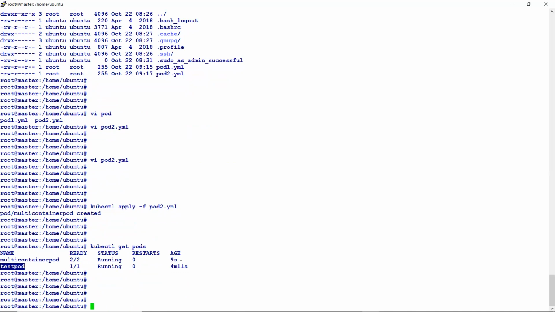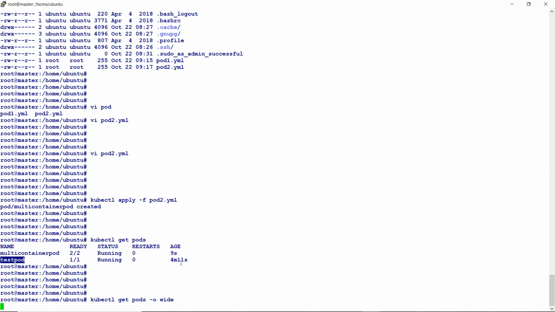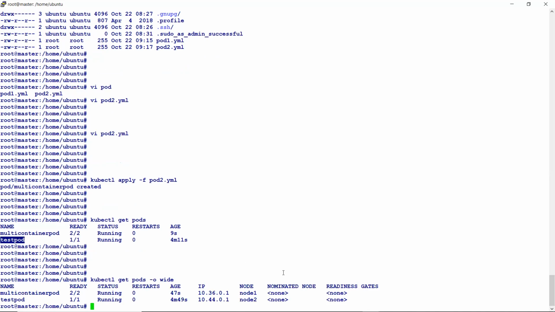Now there is a command to get more detail about these pods. Okay. It's simple. Kubernetes commands are very easy to learn. Okay, so just to get more information of these pods, you have to do -o wide. Okay, this is giving a bit more information.